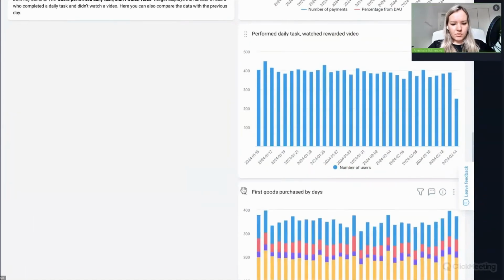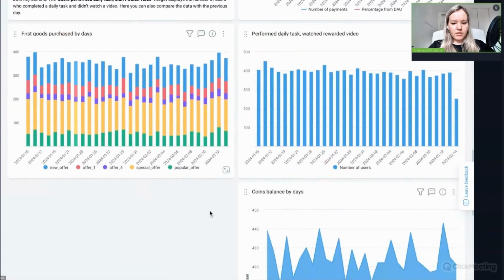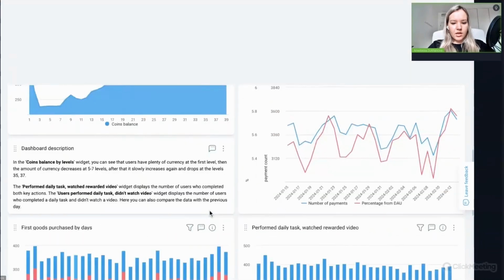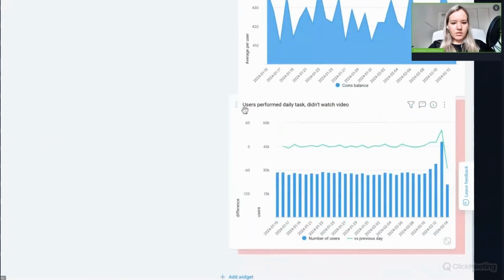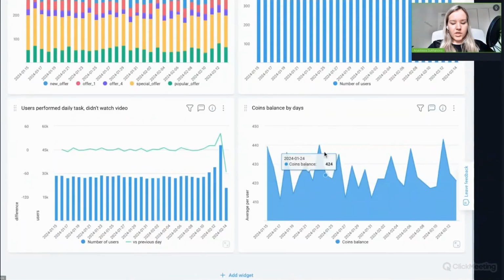Oh, I'm sorry, I have some problems with my touchpad. Yeah, great. And yeah, I don't like it. Okay, now it looks better.